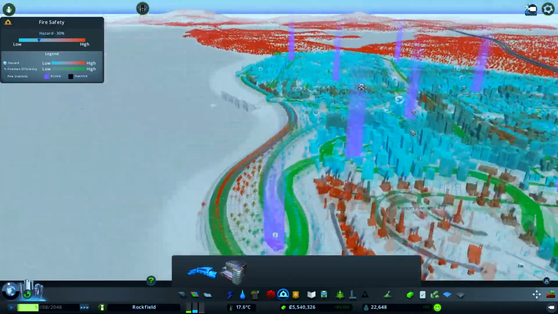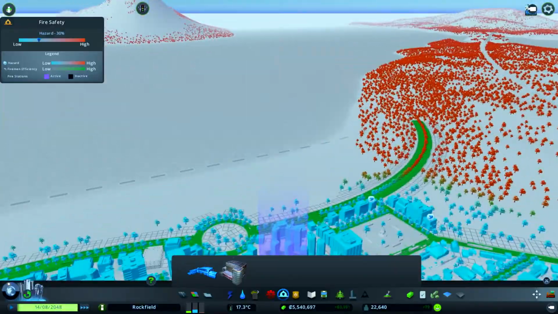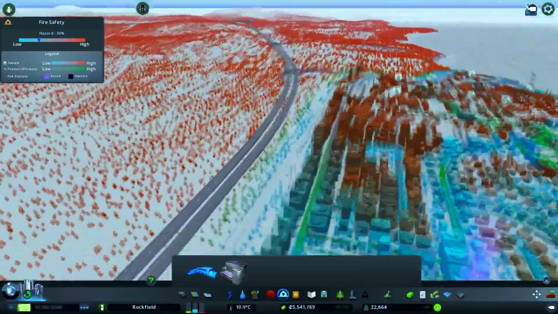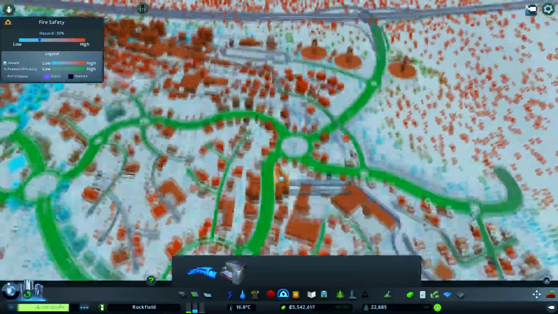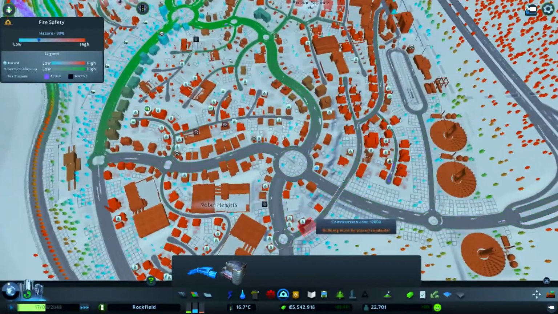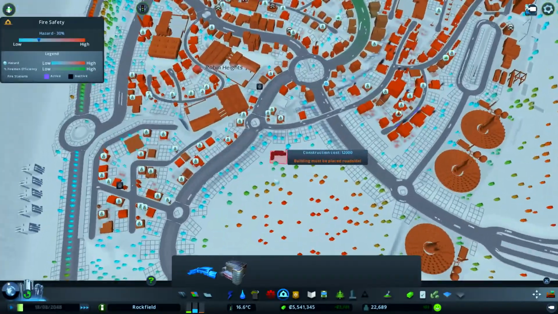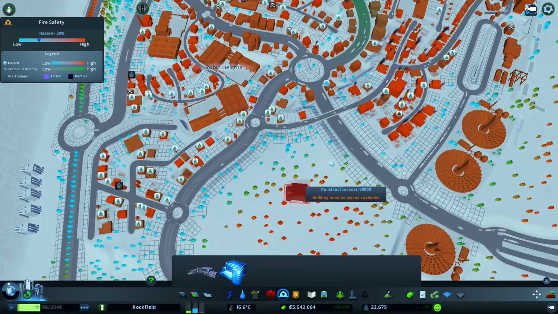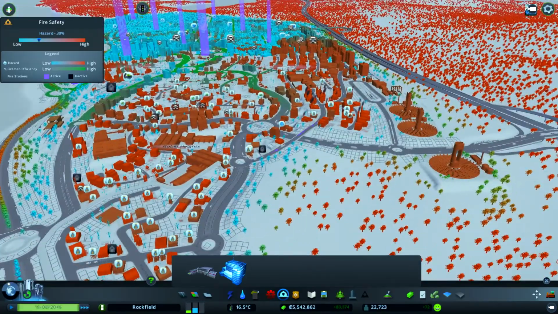I don't get it. Why are all my forest areas so red? What can I do about it? I can't do anything about it. Oh my gosh, look. The industry, which is the most important thing to protect against fire, is completely in the red.